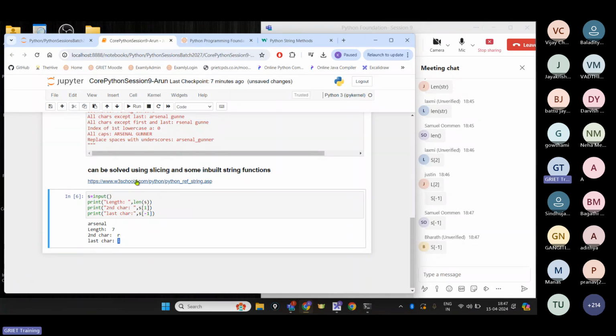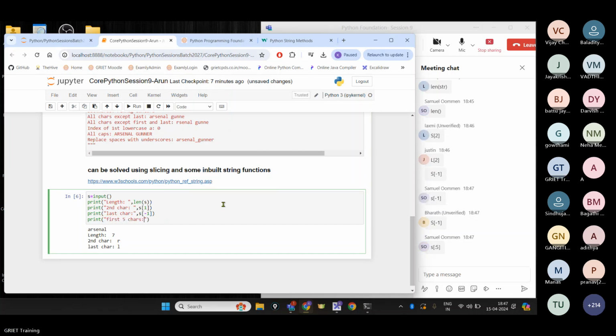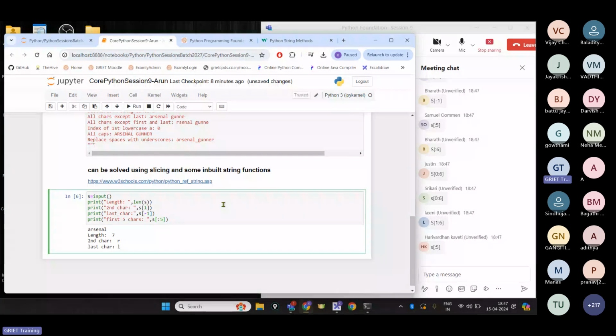So what is the next question? You have to extract the first 5 characters. How will you extract the first 5 characters? S of colon 5. Some people are getting it wrong. Few people got it right. Justin wrong. Shrikhar wrong. Harivardhan is right. Samuel is also right. See, index starts from 0, right? So 0, 1, 2, 3, 4. Up to 4 means we will be extracting the first 5 characters.